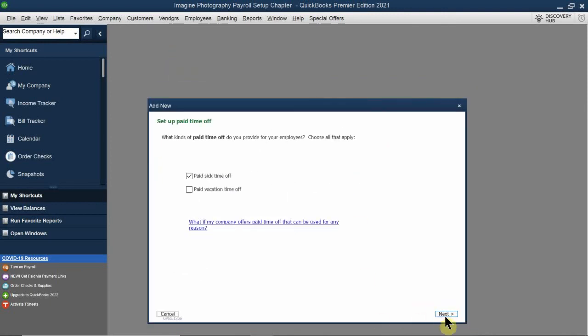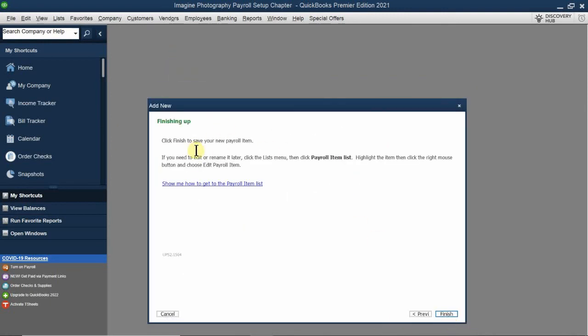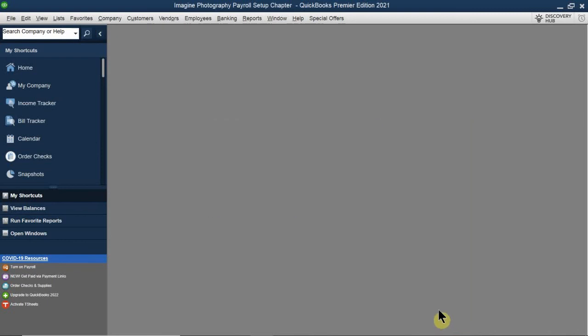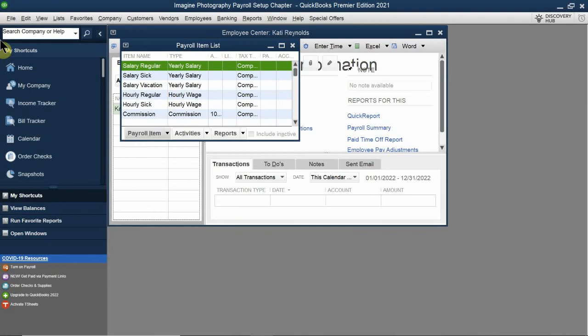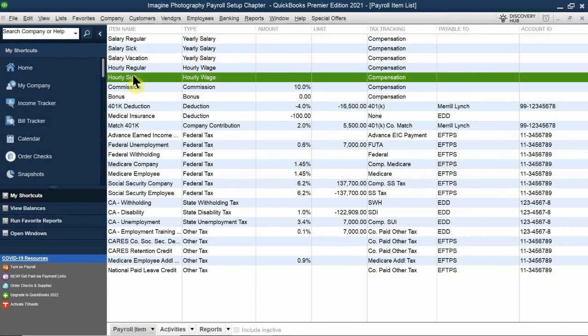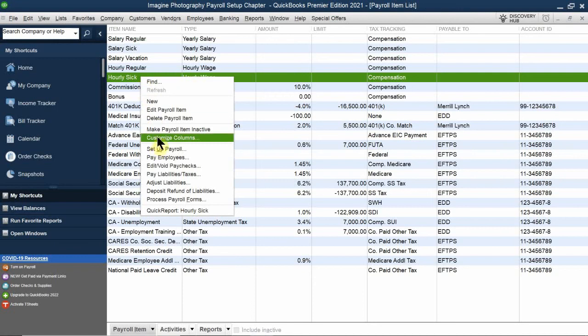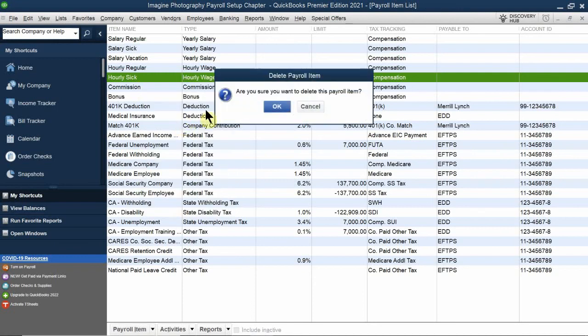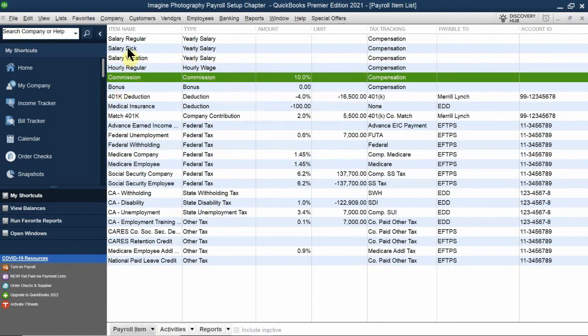And I'm going to click next. All right, and then next. Okay, and there you go. I created my sick pay. Right, now that I created my sick pay, I can go ahead and double click on it to actually set up my sick pay. So where is it? Hourly sick. In this case, I don't have this, so you can delete this. Delete payroll item, okay.